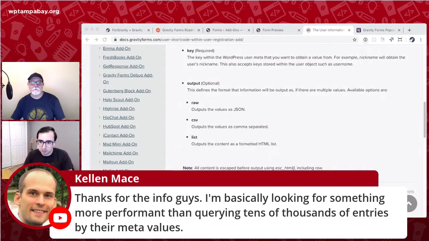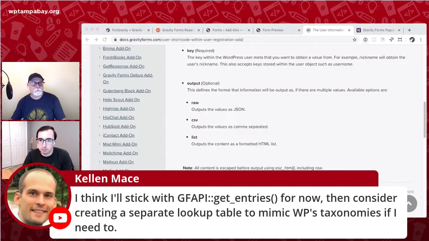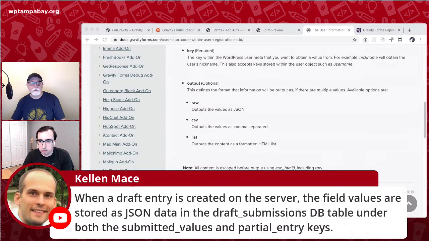He's basically looking for something more performant than querying tens of thousands of entries by their meta values. I think I'll stick with get entries for now, then consider creating a separate lookup table to mimic. And then here we got a new question. When a draft entry is created on the server, the field values are stored as JSON data in the draft submissions database table under both the submitted values and partial entry keys.